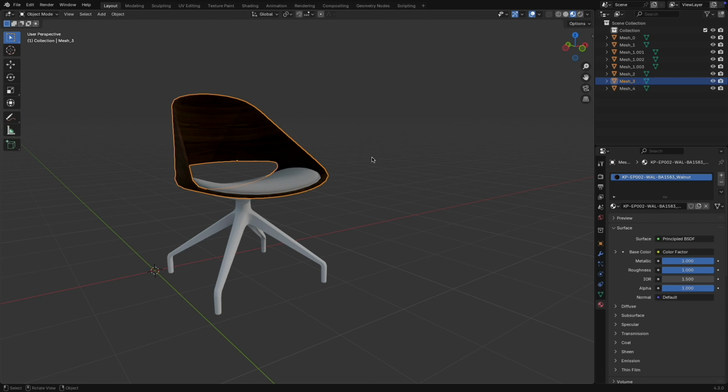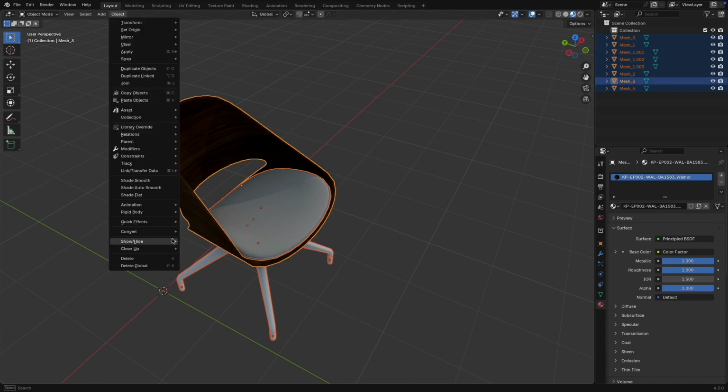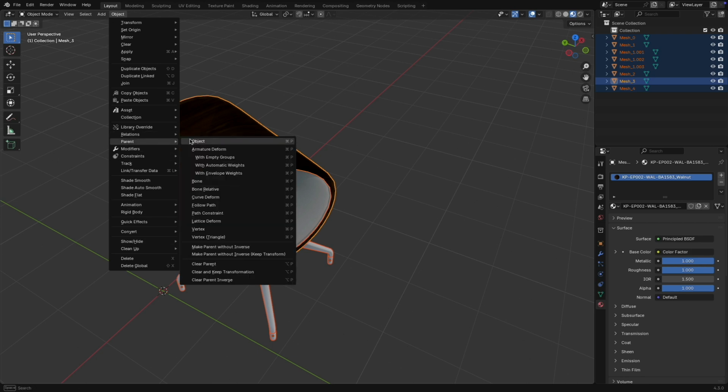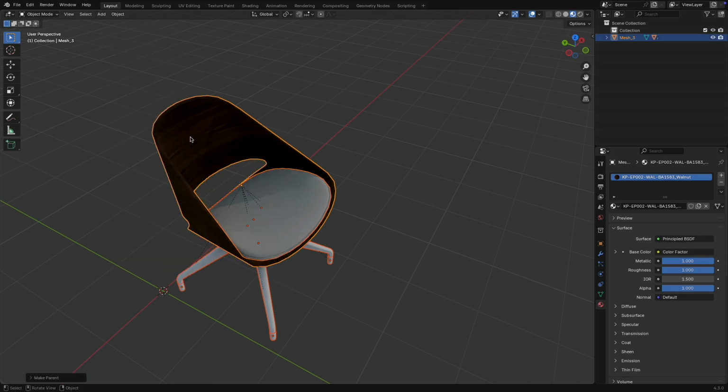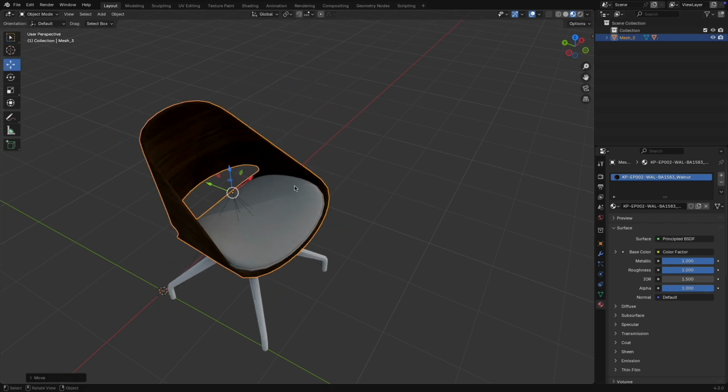What I can do is now I press A, then I think about, okay, when I move stuff around, which is the easiest object to select? That might be the backrest. So shift left mouse button, make sure this is selected in brighter orange. And then I say parent. So with parent, if I select the backrest and then move this around, you see everything follows it.